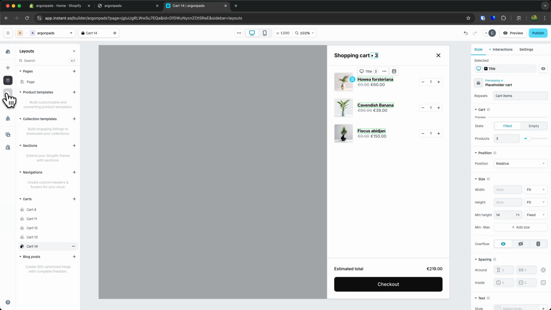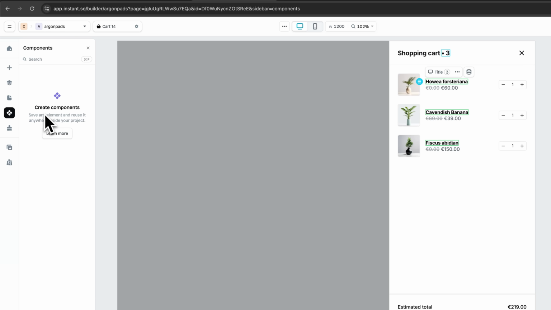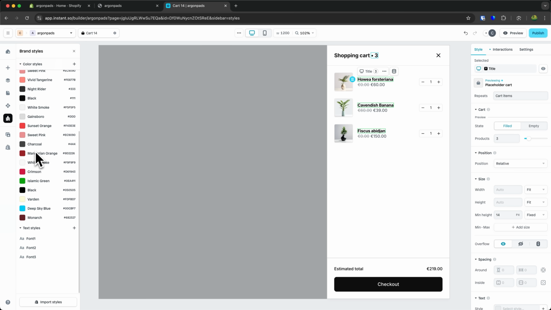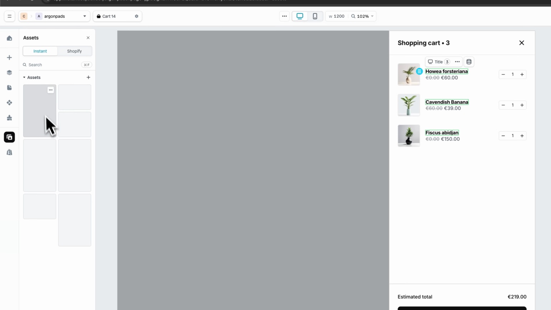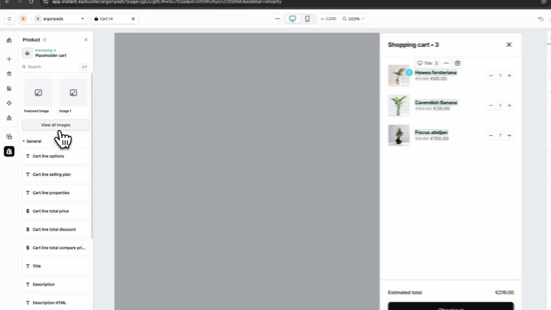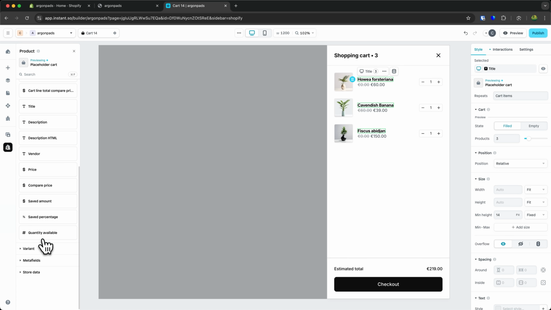Now under that you can find the pages tab where you can find all pages related on your Shopify site. You can then also find the components tab. These are basically reusable elements. The brand styles basically work similar to the theme settings. These are also reusable color elements which you can use for your store. You then do have all of the assets available, and you can also instantly connect this to Shopify by basically inserting Shopify content from right here.